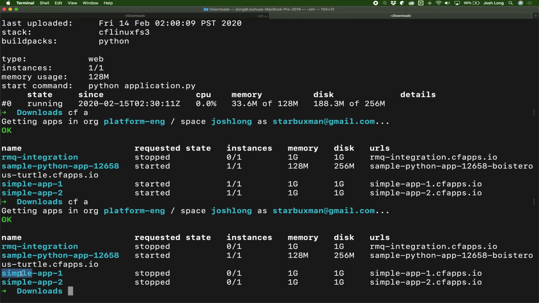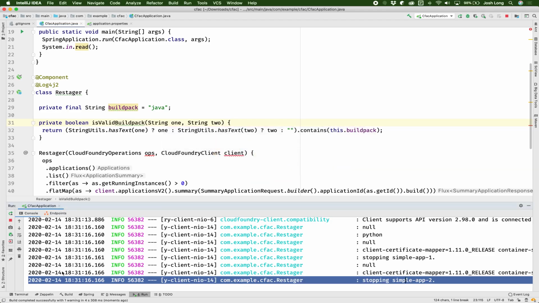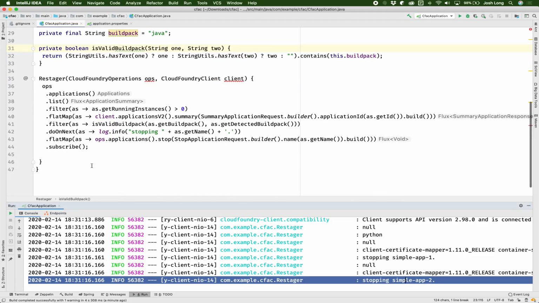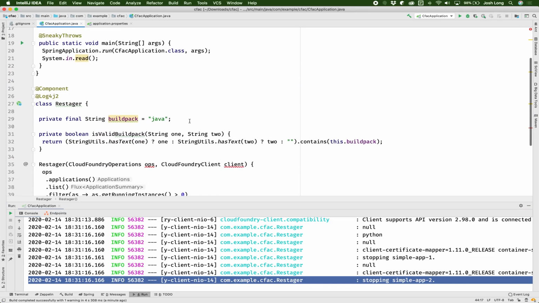So let's go ahead and restart everything now. CF start, CF start 2. And there we go. The application's up and running. We're off to the races. We've got everything we need. Now, the applications are up and running. The applications will be working fine.